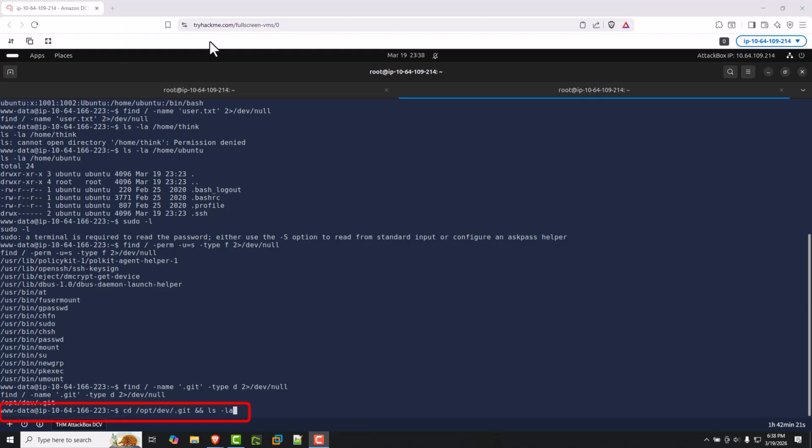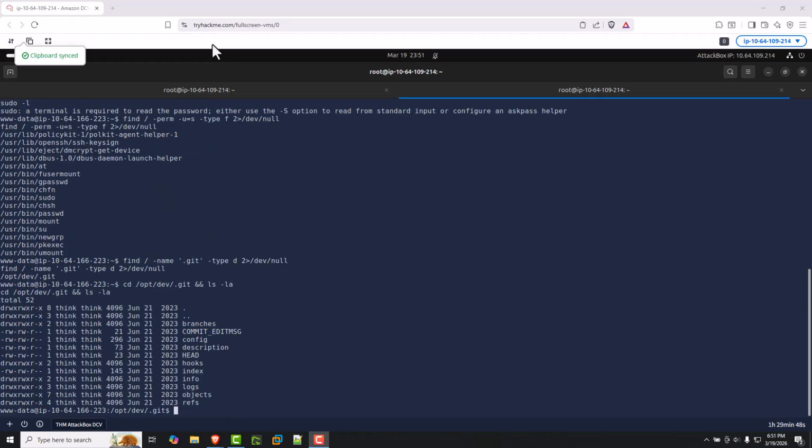Let me investigate. I'll run the following command shown on the CLI to change directories to the /opt/dev/.git folder. Once in that folder, the ls -la command will show me the contents including hidden folders and files. Looking at the output, there are a few files I will want to review, mainly the config file and the logs directory. The config file may hold interesting, possibly sensitive configuration information.